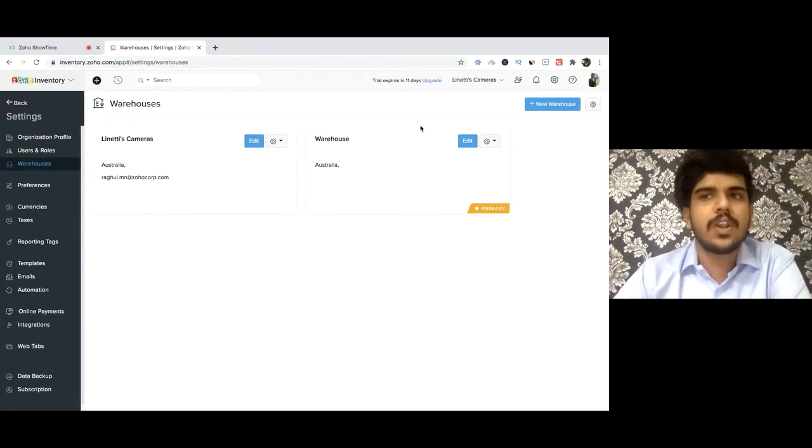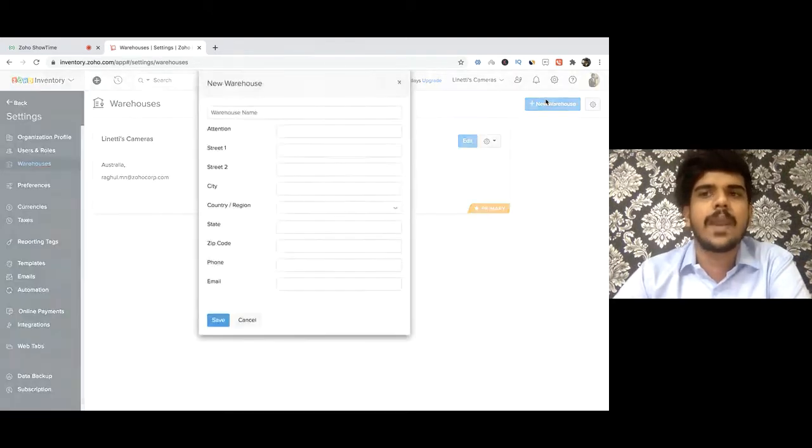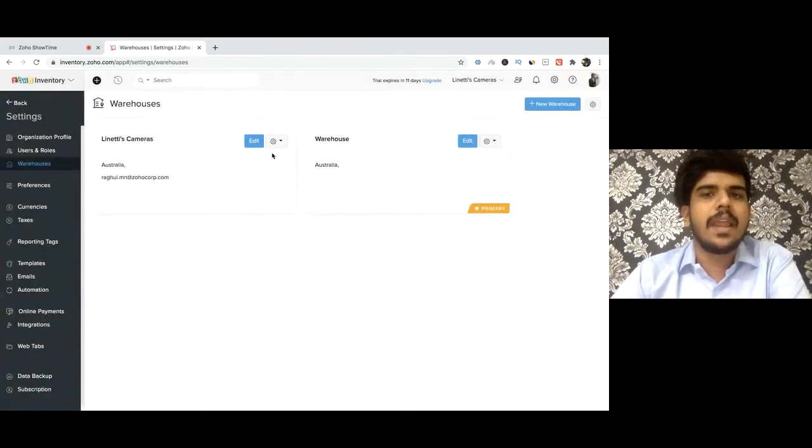In order to create a new warehouse within the application, click on the add new warehouse on the top right corner, mention the warehouse name, and then enter the address of the warehouse and click on save. Once you have created a warehouse within the application, it will be considered a location. So here for Linity's business, I have created two warehouses: Linity's cameras representing her retail location, and her warehouse, which is her actual warehouse location.